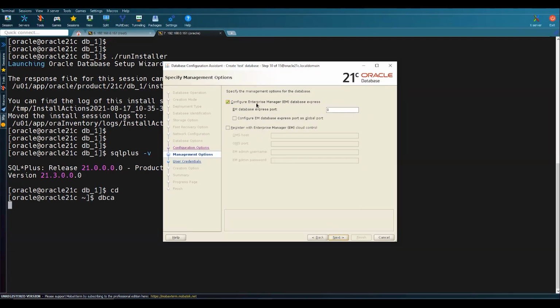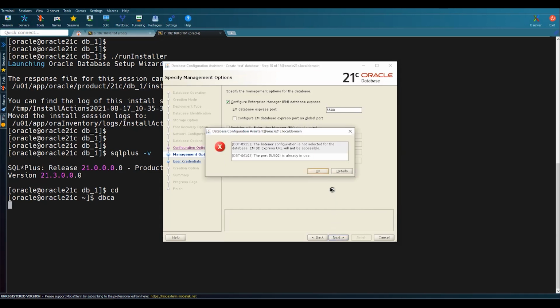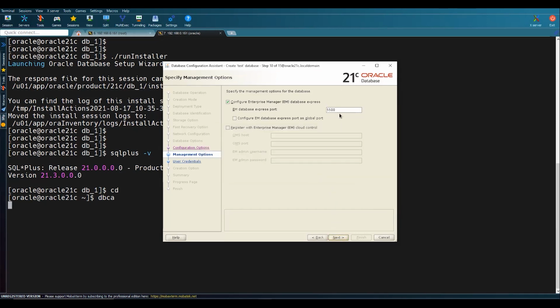Now you have the option of configuring Enterprise Manager Express. You can provide the port number also, any port number that you want. I'll just mention 5500. And if you have any OMS server configuration, you can provide all those details here. And so, this port is already in use. Let me just try with another one.